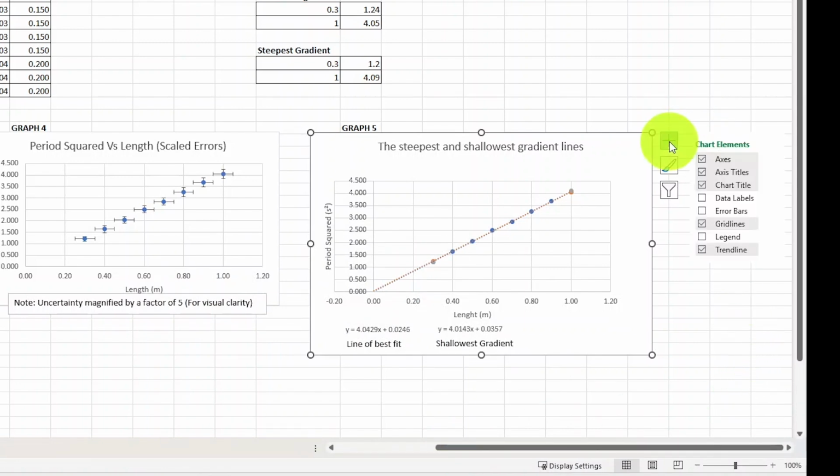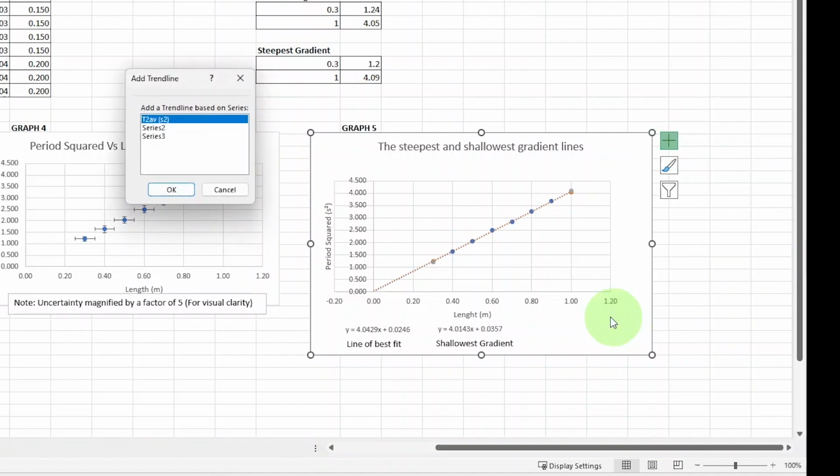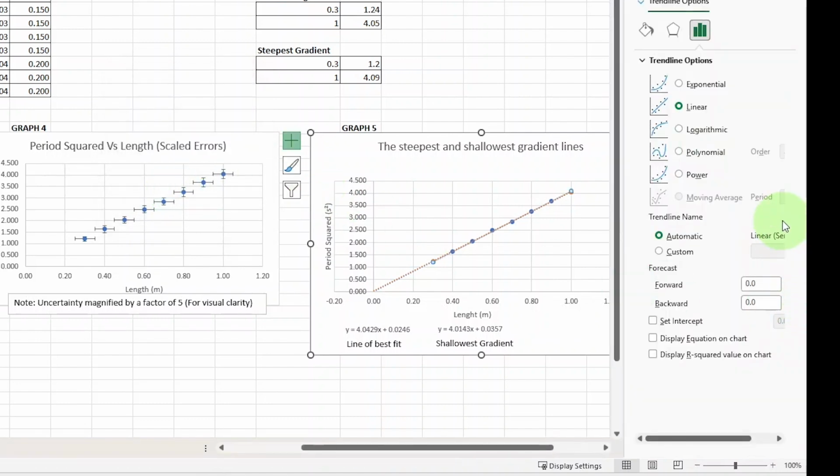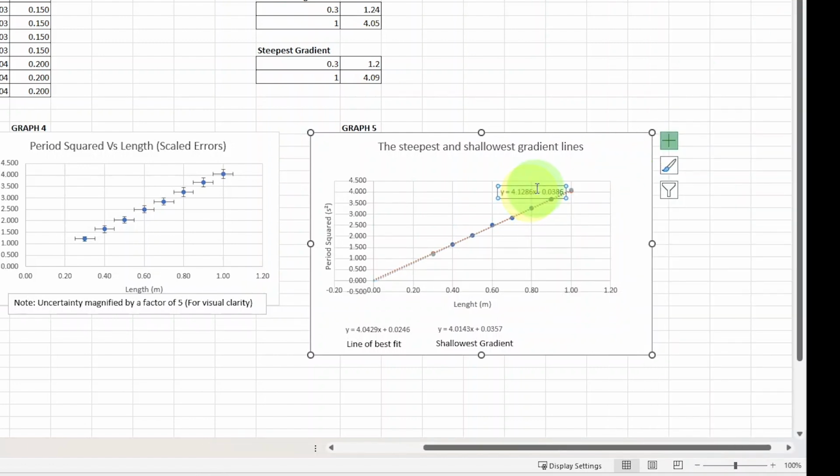Cool. Now we are going to add our equation: plus, straight line, more options, and select series 3. Okay. We're going to do exactly the same that we did before: backward 0.3, display equation on chart, and then move this equation down and add the title.